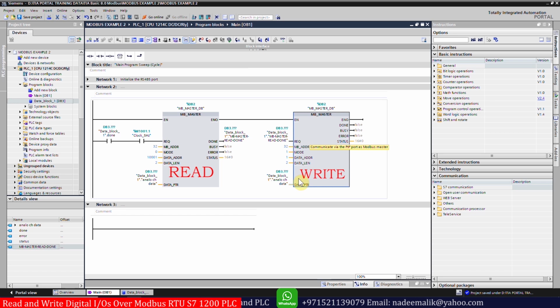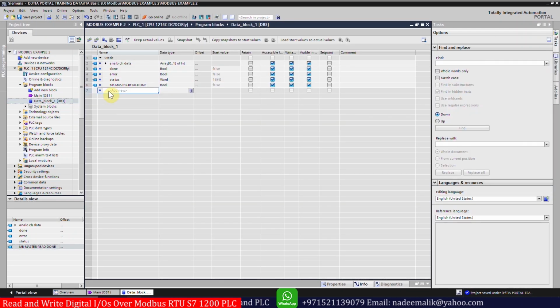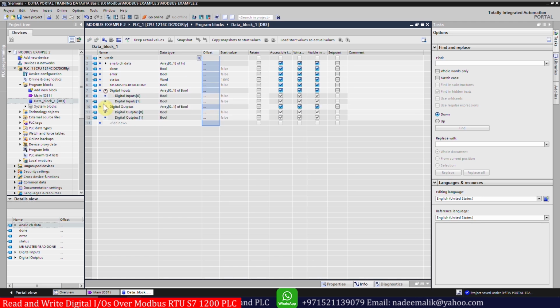Next we have to assign the data tags to the data pointers of both read and write functions. We will open the data block DB3 and create a digital input tag with an array of 2 and the data type as boolean. Next we will create the digital output tag with an array of 2 and the same boolean data type. As you can see, we have created two input data tags to show the status of the two selector switches, and two output tags will be used to turn on or off the digital outputs of the extension IO card.